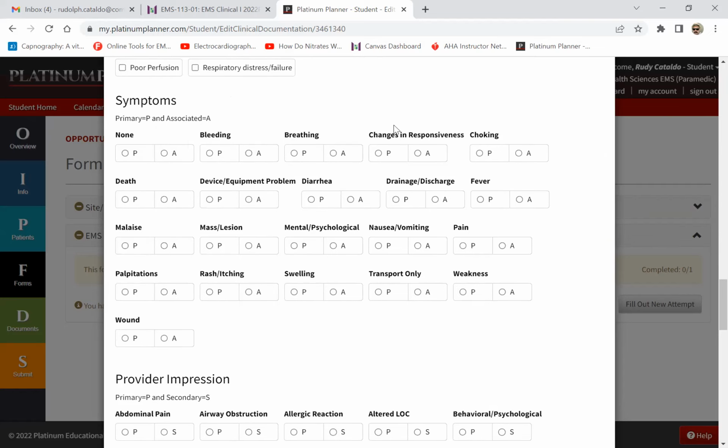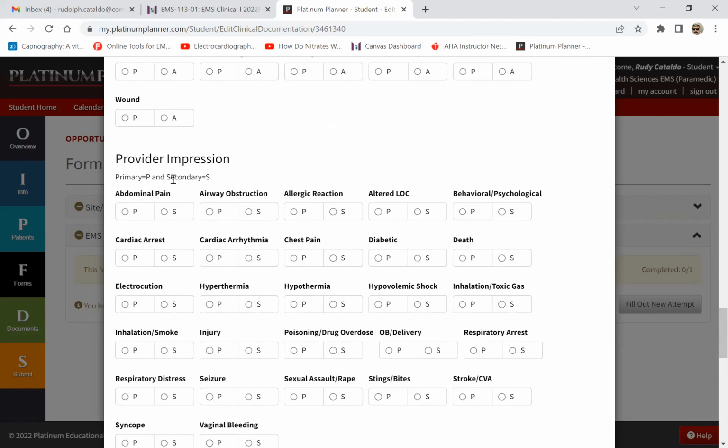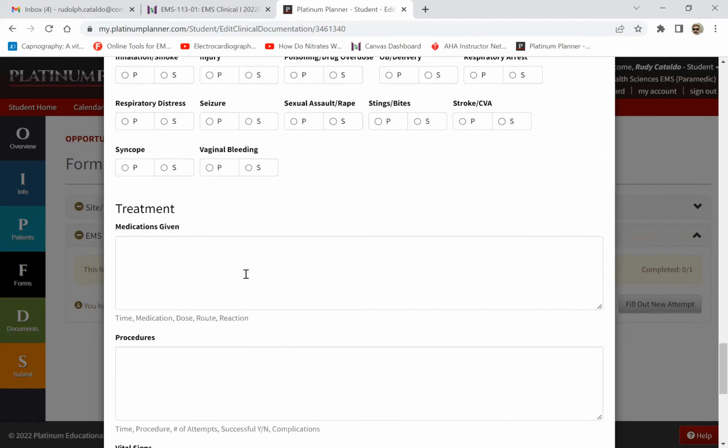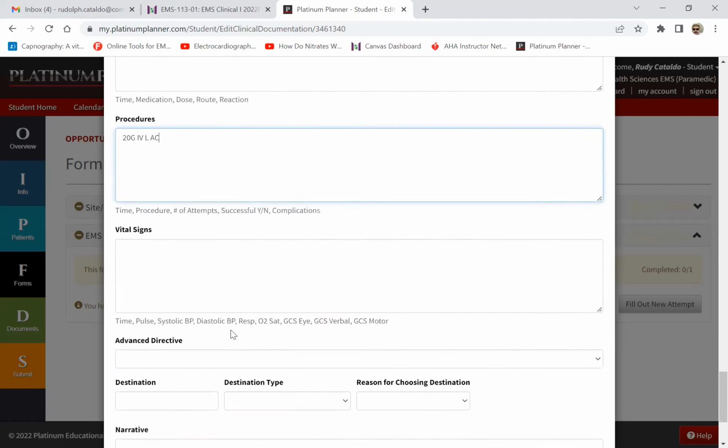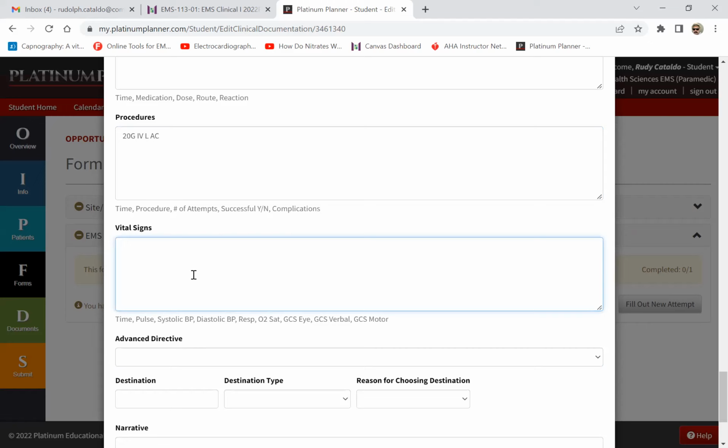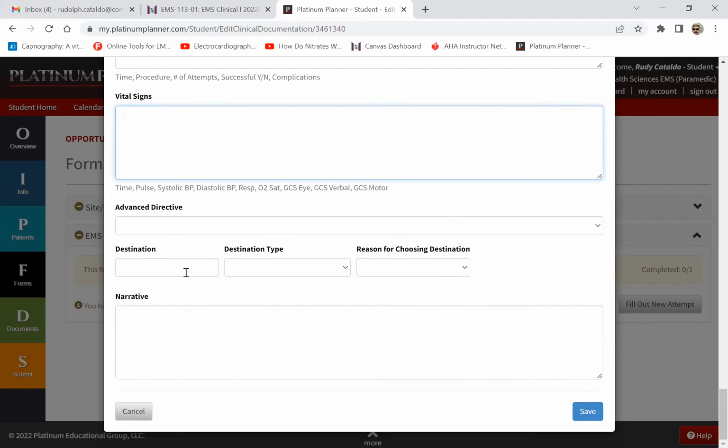Symptoms. Let's see, pain, present. Okay, provider impression, abdominal pain. Treatment. 50 micrograms of fentanyl given. Procedures, 20 gauge IV left AC. Put the patient's vital signs in, what hospital you went to, and then just write a short and sweet.